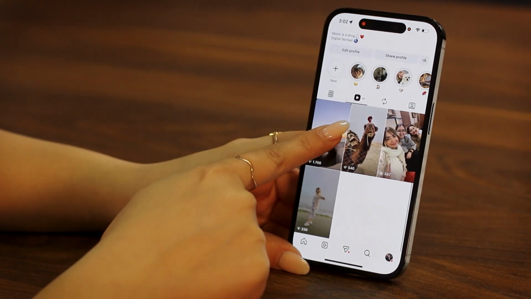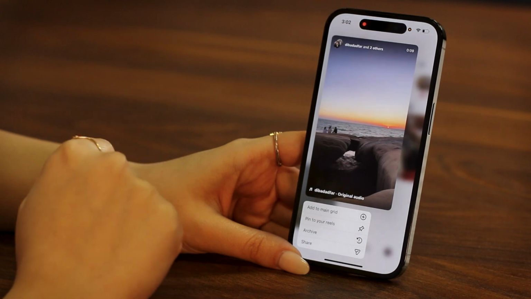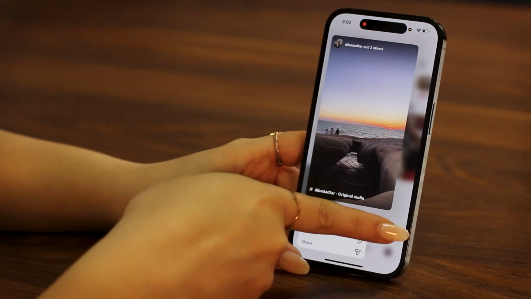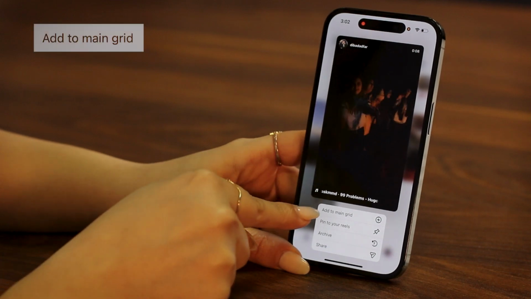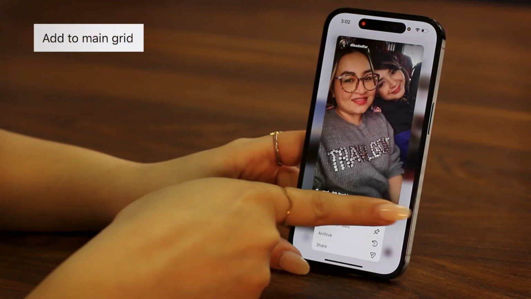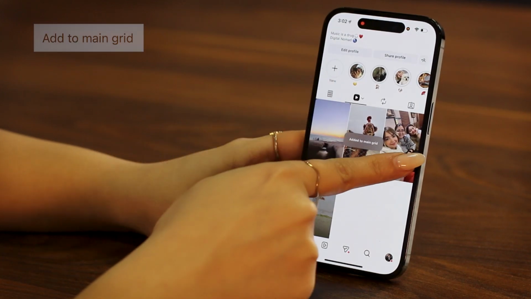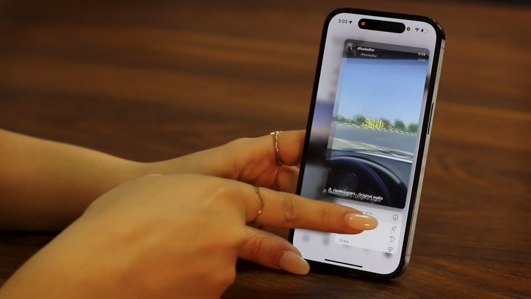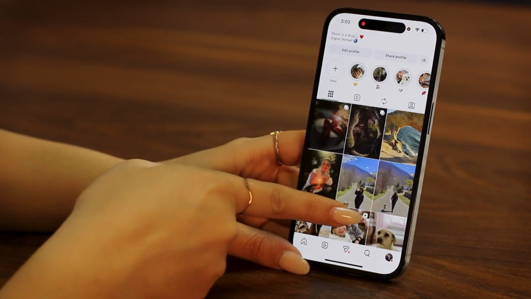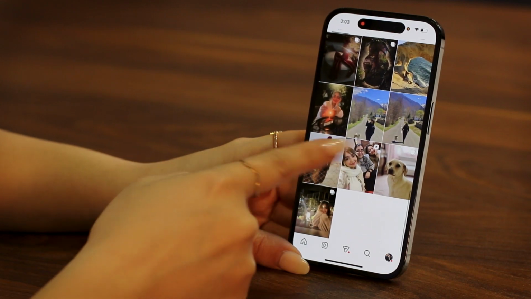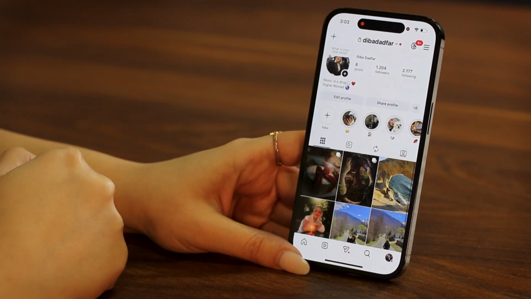Now, let's say I want to put them back in the main grid. All I have to do, I'm going to do it one more time. All I have to do is to tap and hold. And the first icon says add to main grid. So I will do that. Let's say I want to do this one as well. So now you can see that these 2 reels are added to my main grid.